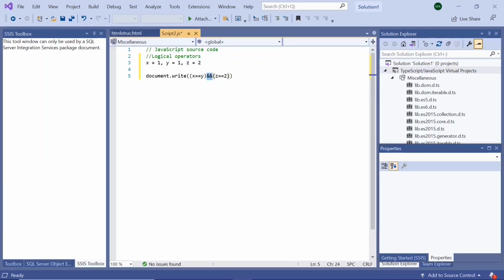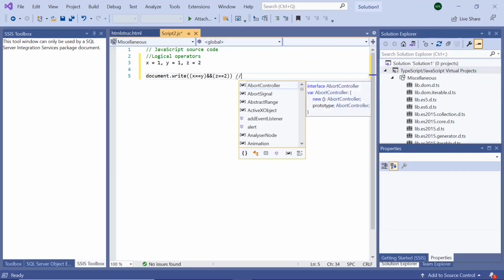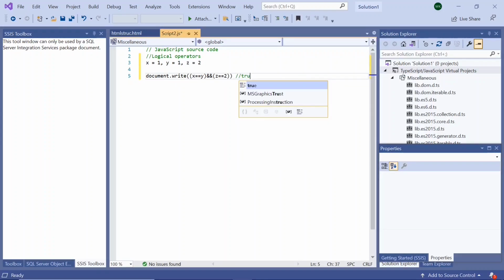If it is an AND operator, then both the conditions should be true. So x is equal to y, x is 1, y is equal to 1. So this is true. And z is equal to 2, is 2. So this is also true. If both the conditions are true and there is an AND operator, then it will be true. So get the answer true.